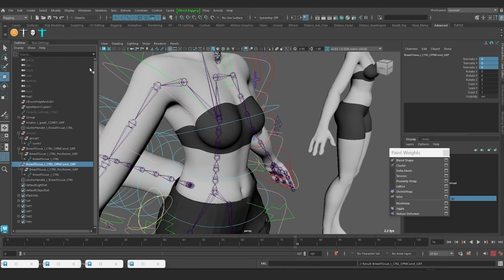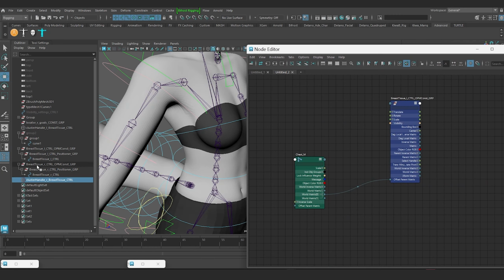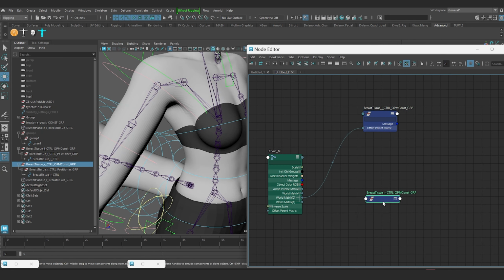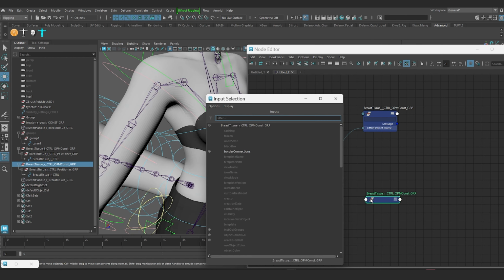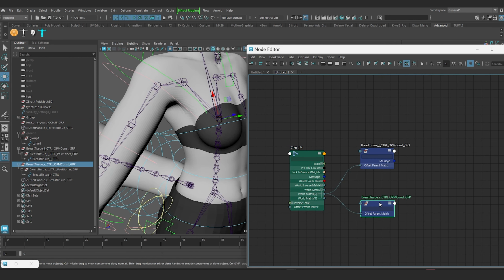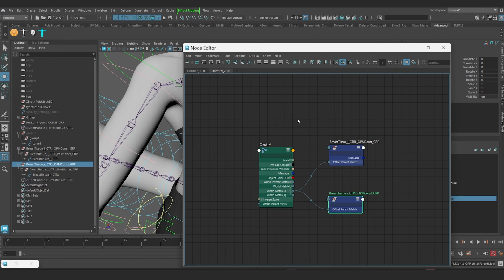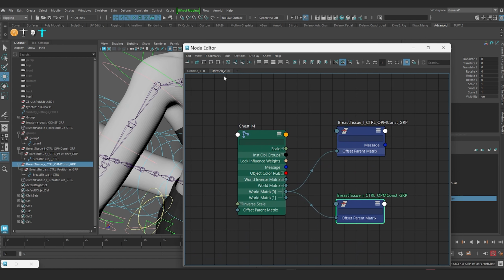So I'll go to my node editor and make sure I clear this and add this group, right? And yet again, connect my world matrix to the offset parent matrix field of this parent group. And I'll say that this bookmark is pretty much done. This is all that's going to be in this bookmark until further notice.